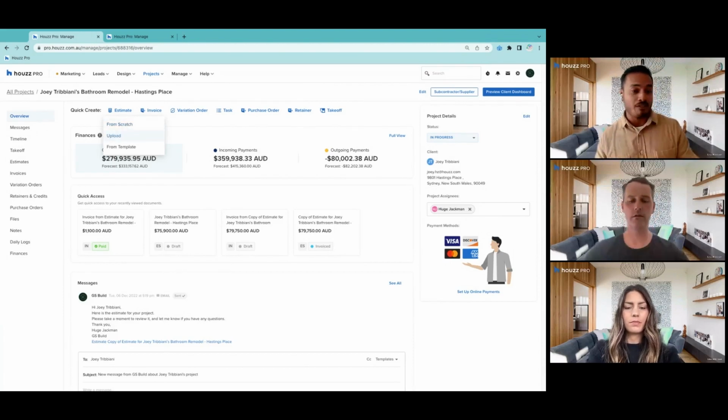So if you have your PDF or image file, we support that as well. And finally, you can create it from a template, which is saved in your Housepro software. Now I'll show you quickly what a built-out estimate looks like.